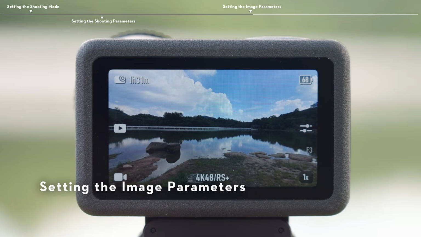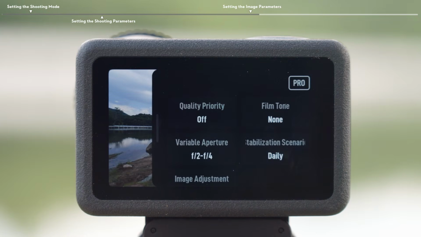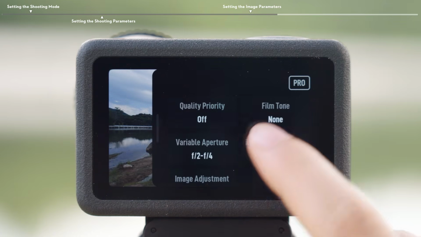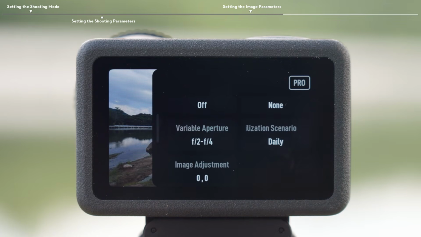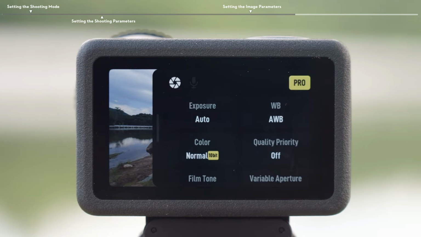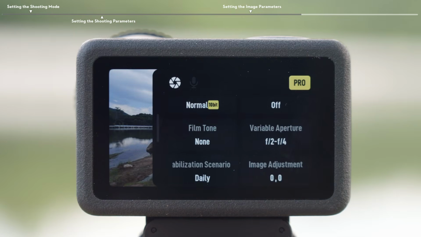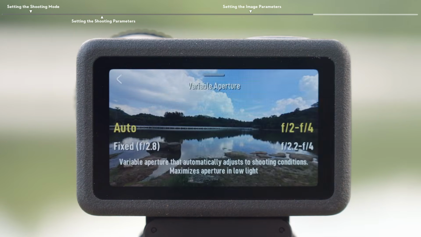Setting the image parameters. In the live view, tap the parameters icon to set the image and audio parameters. Tap Pro to adjust the Pro parameters. It is recommended to set the exposure mode to auto when shooting in fast-moving scenes. Tap variable aperture to select the appropriate aperture mode based on your shooting environment.